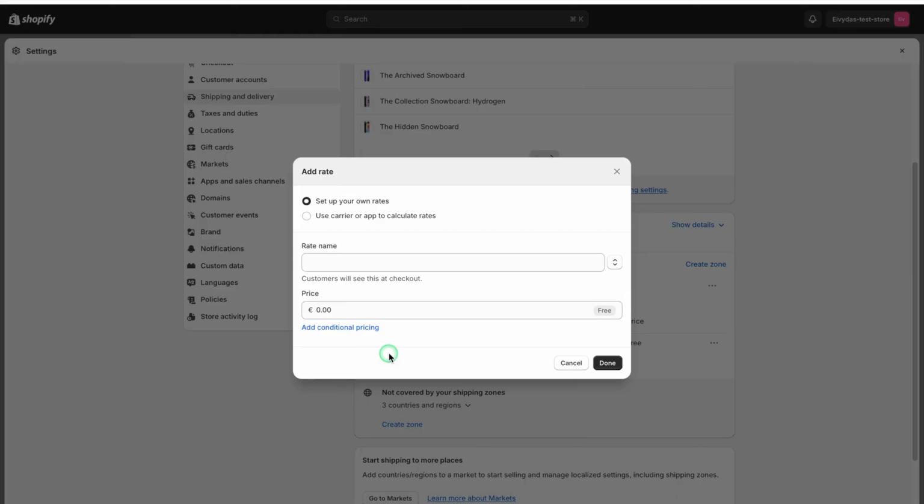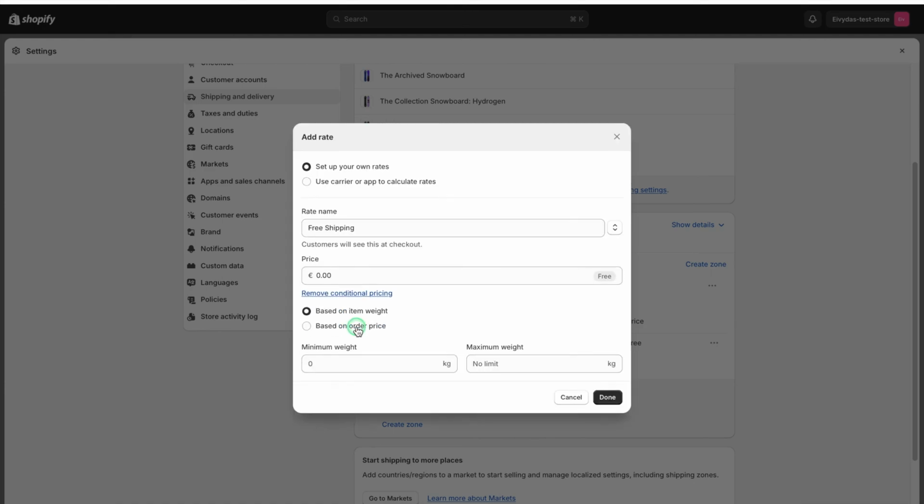Here's the crucial part. Under Add Rate, choose the option to set up your own rates. Name your rate something straightforward like free shipping. Now select Add Conditional Pricing and choose Based on Order Price. Set the minimum value required for free shipping. For example, orders over $50.